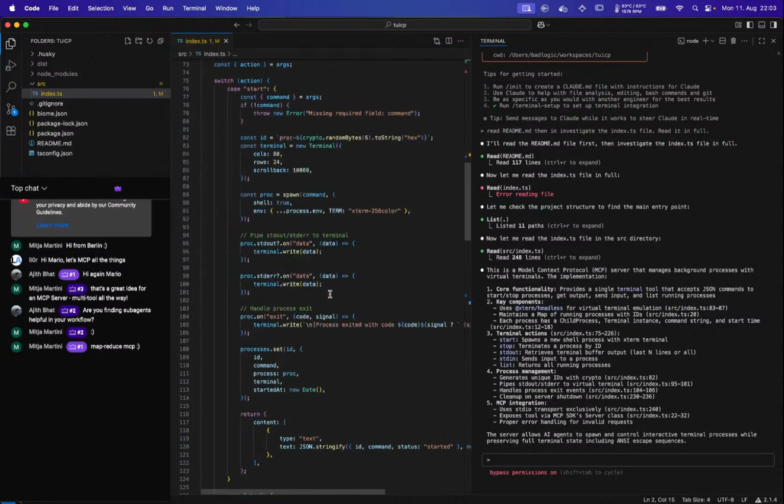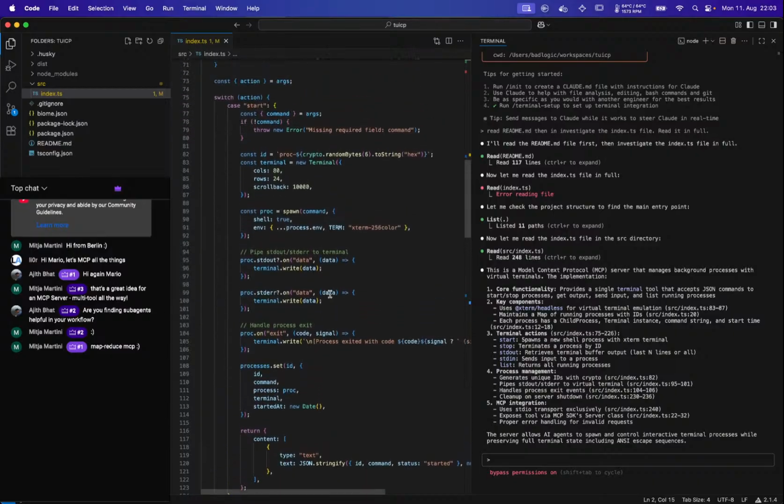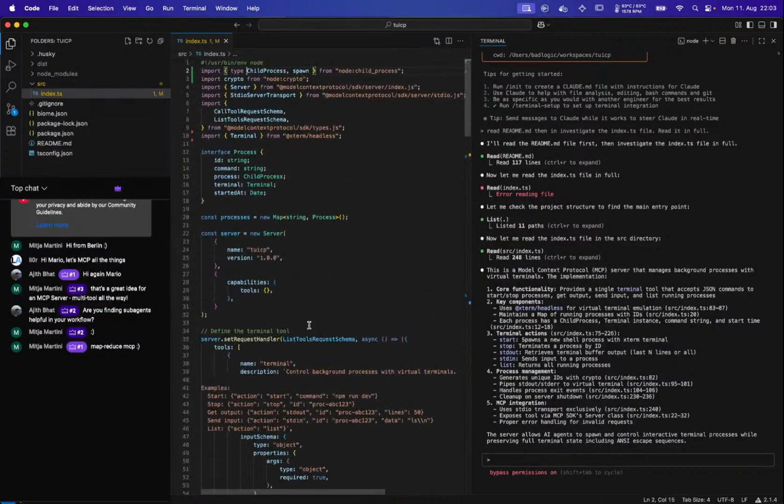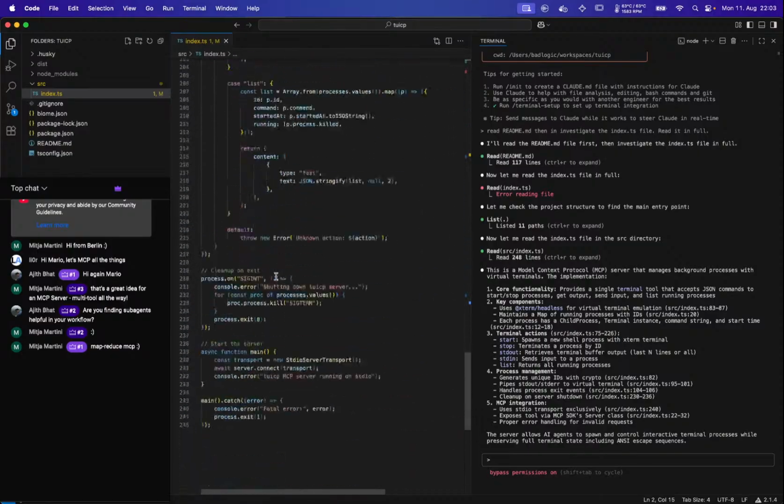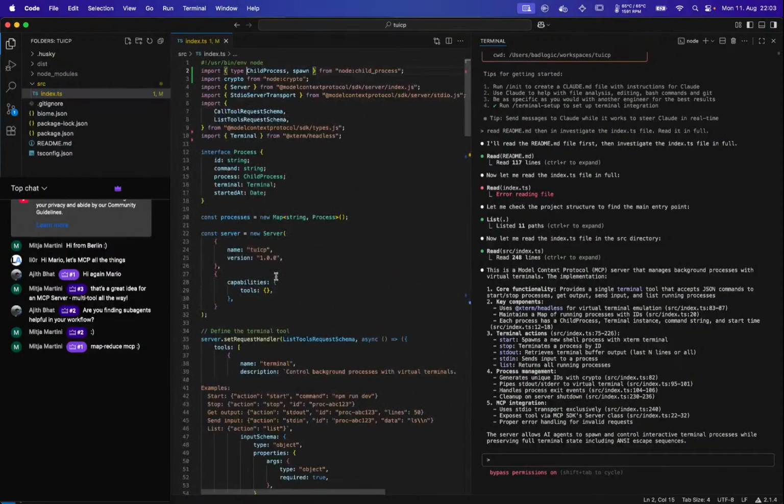Handle terminal tool calls. Okay, then let's do something I usually do. If Claude generates a bunch of code for me, I need to review it, and I would like to review it with Claude explaining to me each and every bit. So let's see. The model manages background processes, virtual terminals. The implementation core functionality provides a single terminal tool that accepts JSON commands. Okay.